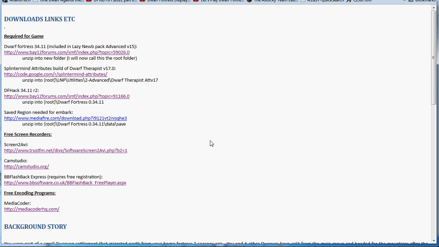So basically what you can see here is the Dwarf Fortress Embark Challenge Play file that you will download. It has a number of links to how to get Dwarf Fortress for those of you who haven't got it, and how to get the different programs that I use. Here's the save region that you're going to need. It also includes where, once you've unzipped it, to put them all.